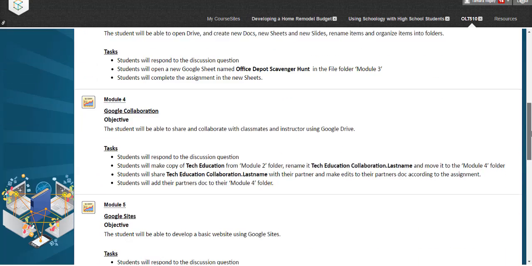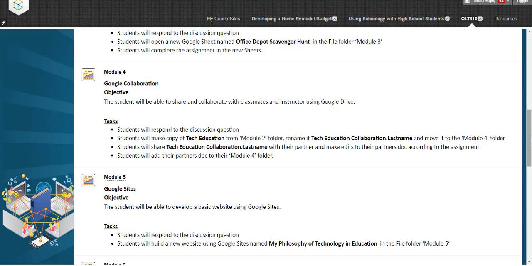Okay, Module 4 is Google Collaboration. One of the great things about Google is that it allows teachers or any users to share documents with each other and allows them to edit and make suggestions about changes. This has been really great for this class in our groups that I've been in, to be able to work on an assignment at the same time, so that we don't have to continue sharing the same file back and forth. Everybody can work on it at the same time.